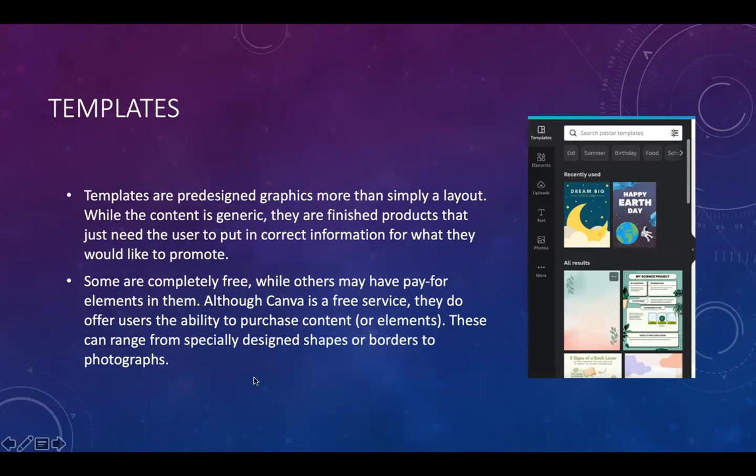They do have the ability to purchase certain content or elements as well. So you don't have to buy a whole package. You could just buy one little template at a time. So if there's something you really, really want to use, you don't have to spend a whole lot to do it. But the elements range from shapes to borders to photographs. As you can see in this screenshot here, there was a dream big little one poster that must be meant for a baby shower or something, and then they had a happy Earth Day sign.